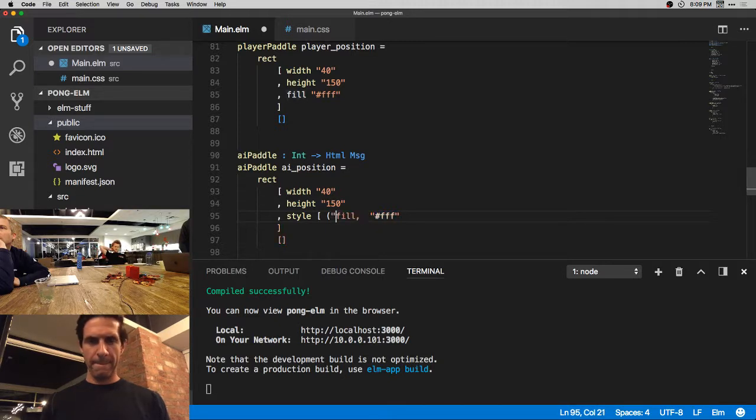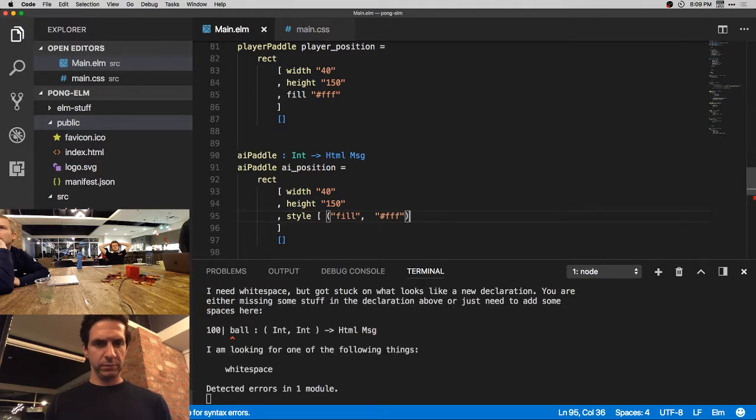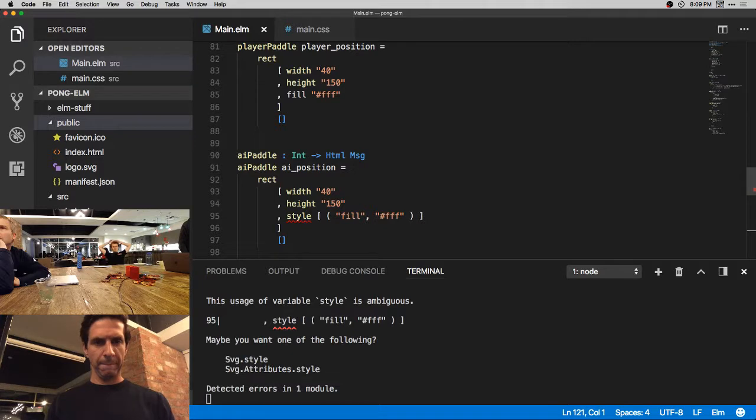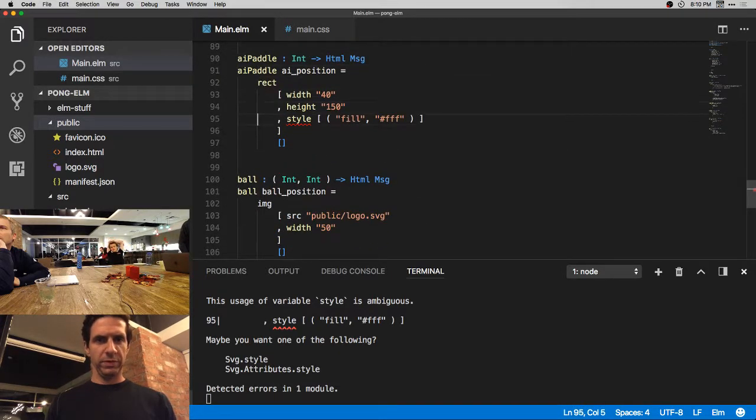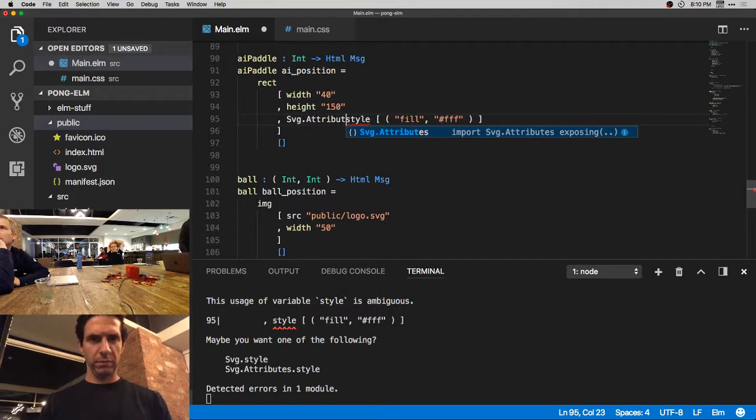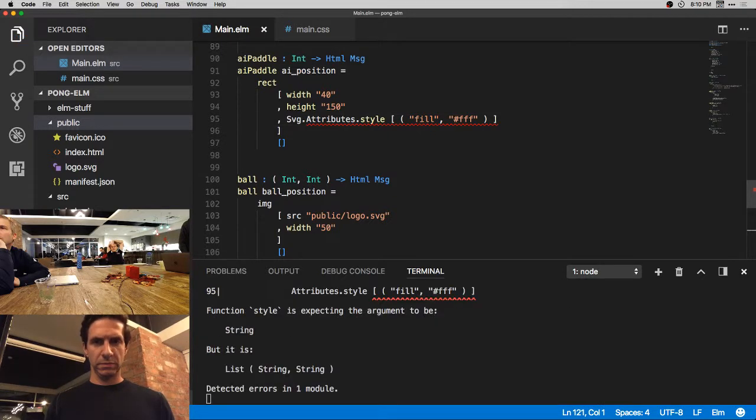It's weird that fill is a function. Try that. You need one more square bracket. Thank you. Just needs an SVG. Maybe not.